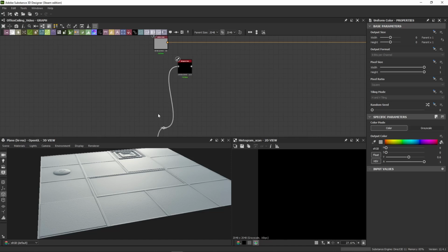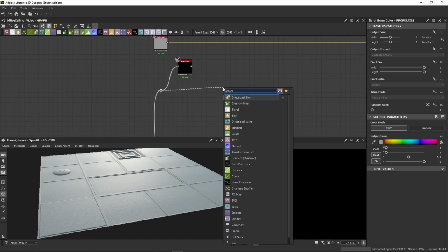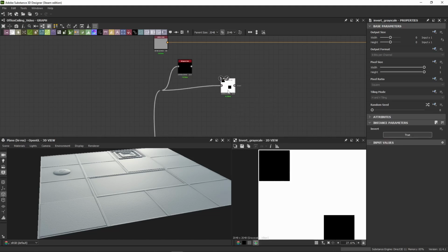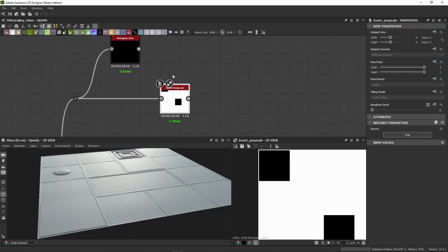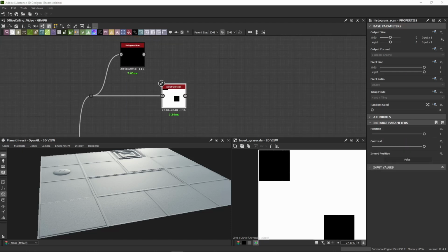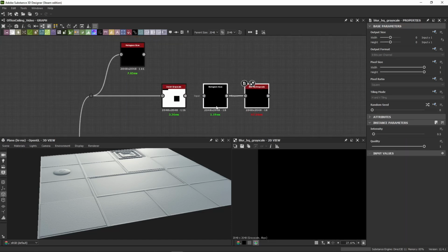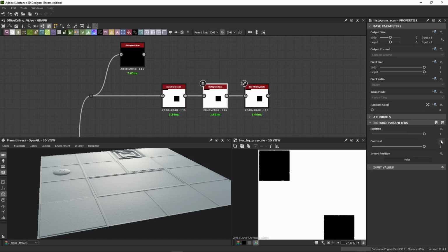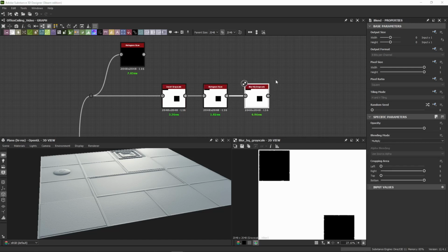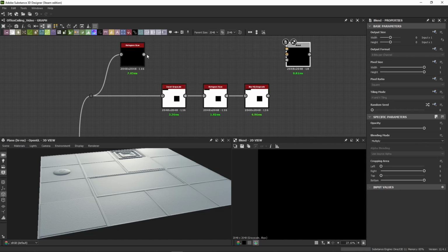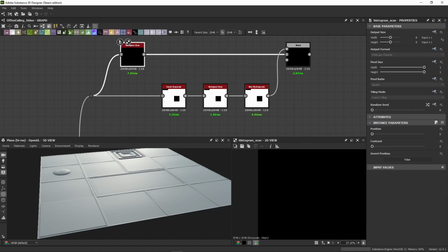Alright, and then from this connector, we're going to pull into an invert grayscale. And then we are going to do a histogram scan set to 1:1, and then we're going to blur it by 0.5. And I'll explain what's happening here in just a second. And then this scan needs to be set to 1:1 as well.